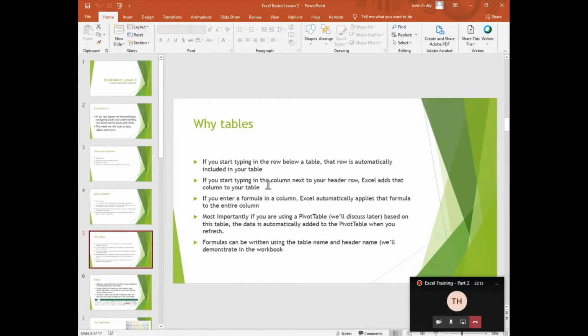Now that can both be a help and it can be frustrating if you're trying to put a formula outside the table. So if you're going to put a formula outside the table, you really need to step over 2 columns to put your formula in if you don't want it included in the table. If you enter a formula in a column, Excel automatically applies that formula to the entire column. And now that's a setting that you can do.